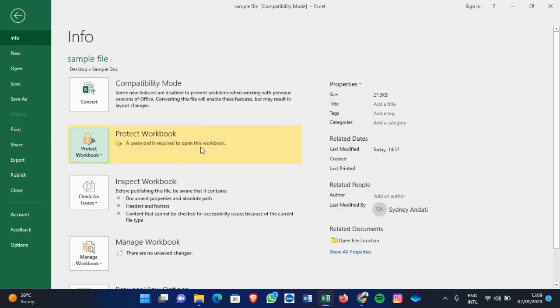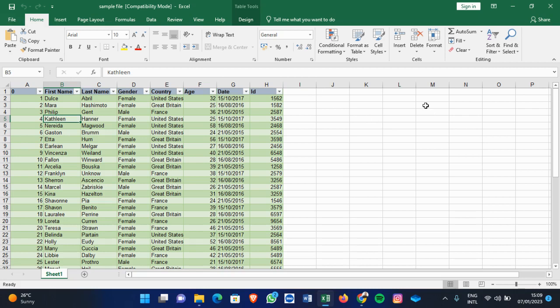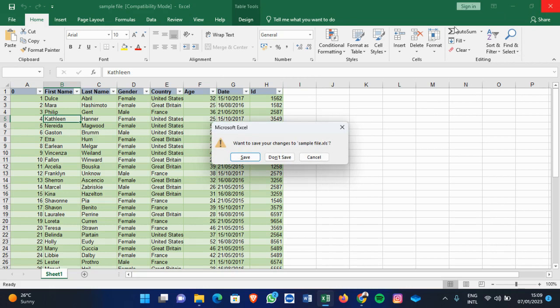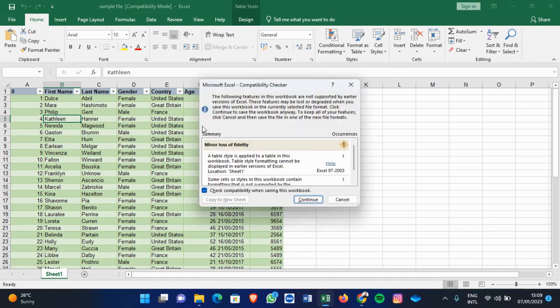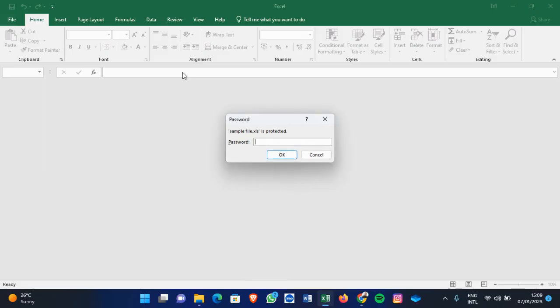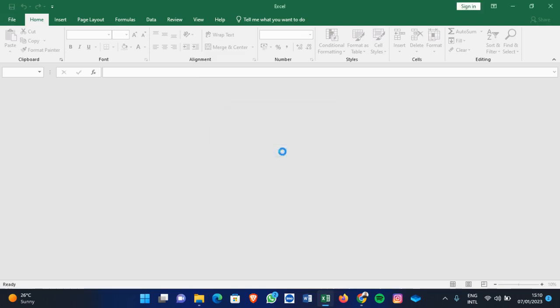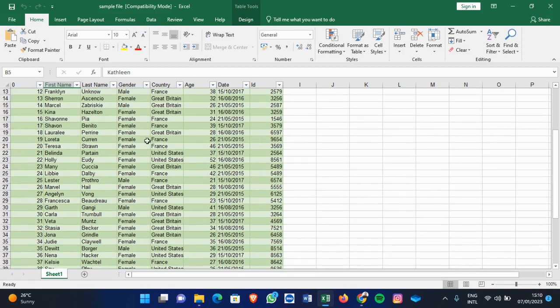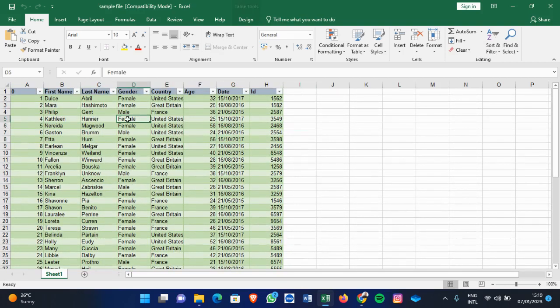When you do that, your workbook has been password protected. For that to take effect, you will have to close that file and open it again. So I'll close the file now. Then make sure you remember to save it. So I'll save it. Now when I come back and try to reopen that file, it is going to ask me for the password before I get access to the content inside. So I will simply type my password just like that, and as you can see, I am able to get access to this document.